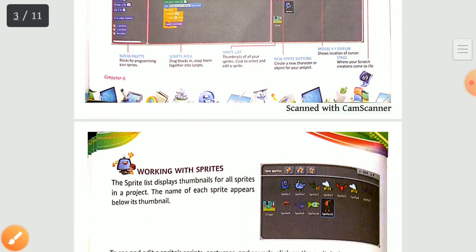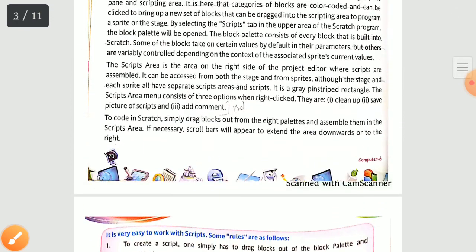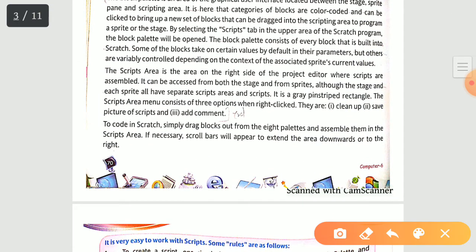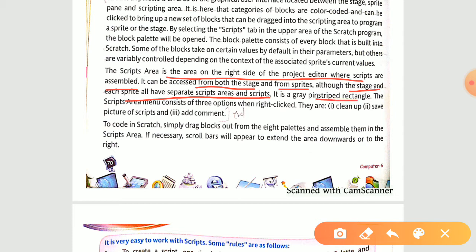Okay, now let us read out these things. The script area is the area on the right side of the project editor where scripts are assembled. It can be accessed from both the stage and from the sprite, although the stage and each sprite have separate scripts and script areas. It is a gray stripe-patterned rectangle. The script area menu consists of three options.